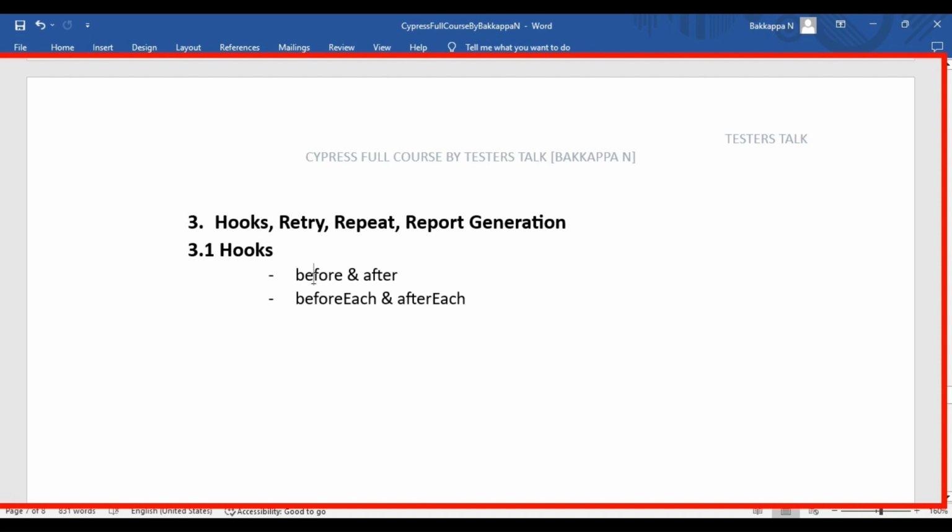The first one, before: this particular code block will be executed before all the automation tests, and after is exactly opposite to before. So this code block will be executed after all the test execution. And coming to the next one, before each, as the name itself says, this code block will be executed before each automation test, and after each is exactly opposite to before each. So this after each block will be executed after each test case.